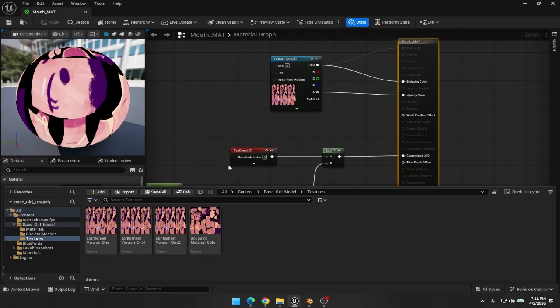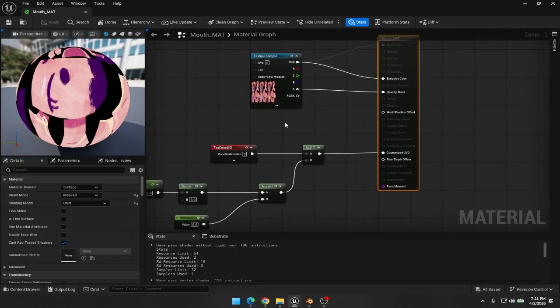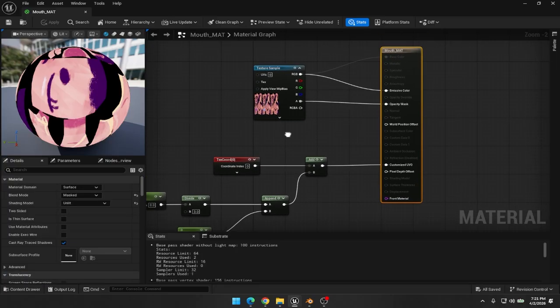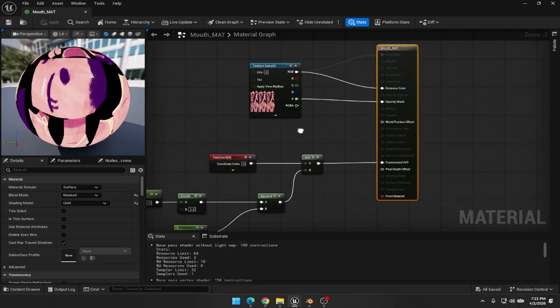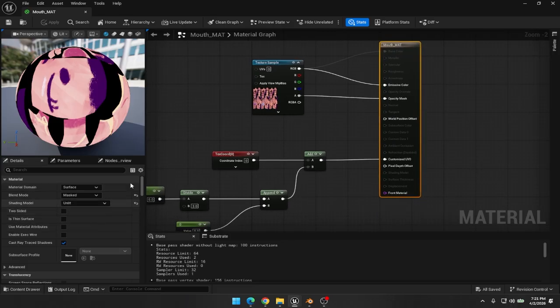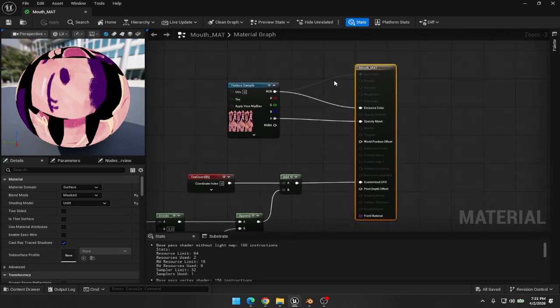Right here, as you can see, it says mouth, so whichever texture was saved for the mouth, you just use that one, so that way the UV data is saved properly, at least from my knowledge. I just align it with that. And then for the emissive color, I just keep it unlit pretty much. And this is the basic setup.